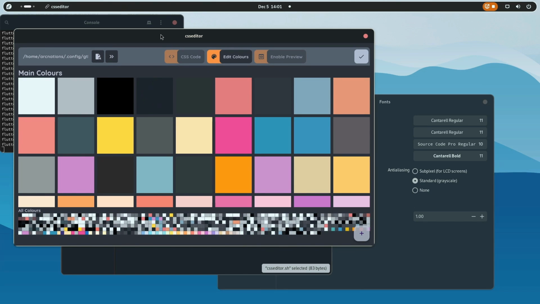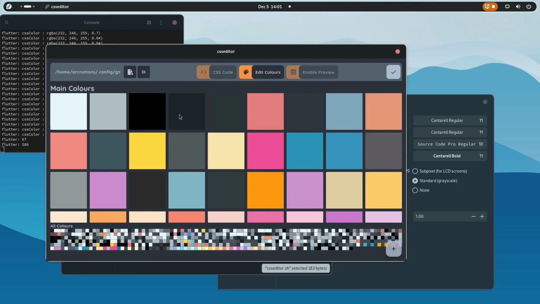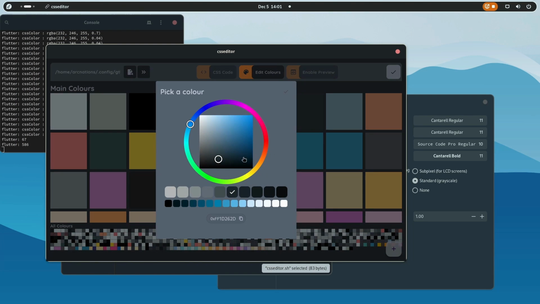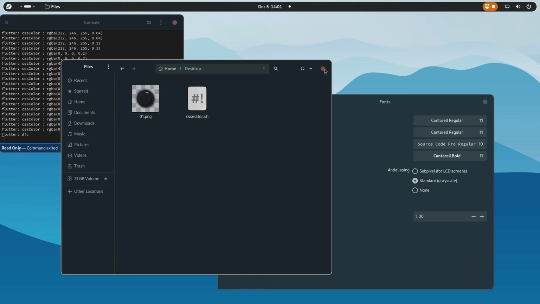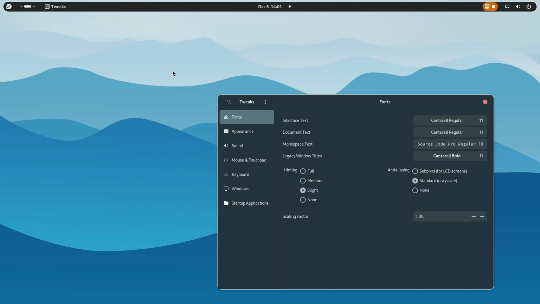For some reason, GTK dark.css does not have an effect. Currently for the background we're using this. I think I'll go for a slightly lighter variant of the same color. I think we can go for something like this. Save it and close all the GTK-based applications we have.